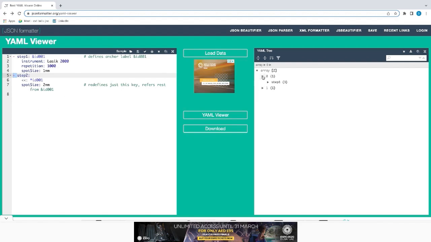Then I have a step 1, and this is a key value, which is step 1. Okay, that's under the array. So this is one of the 2 items. And it has a dictionary of 3 items. Can we verify? Yes. This is the first, second, third. So this is perfect, and it is exactly as I expected it to be.